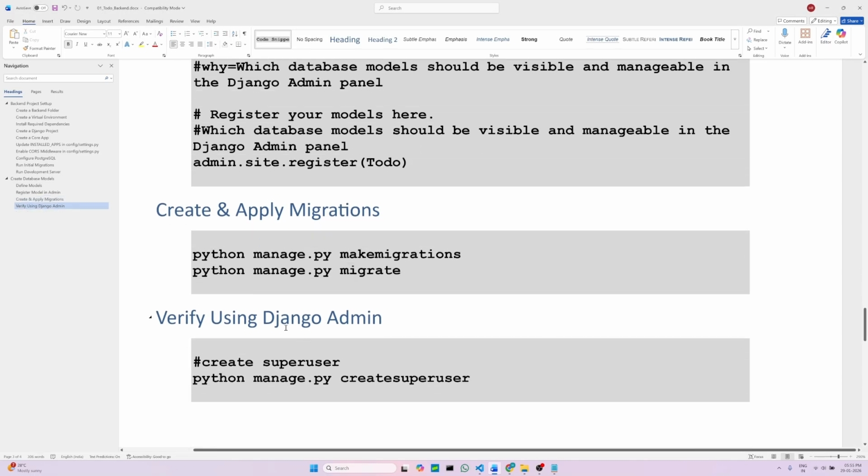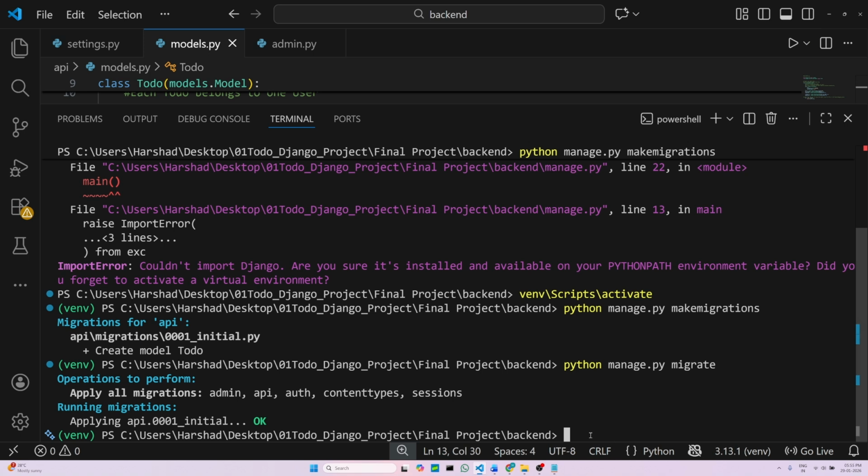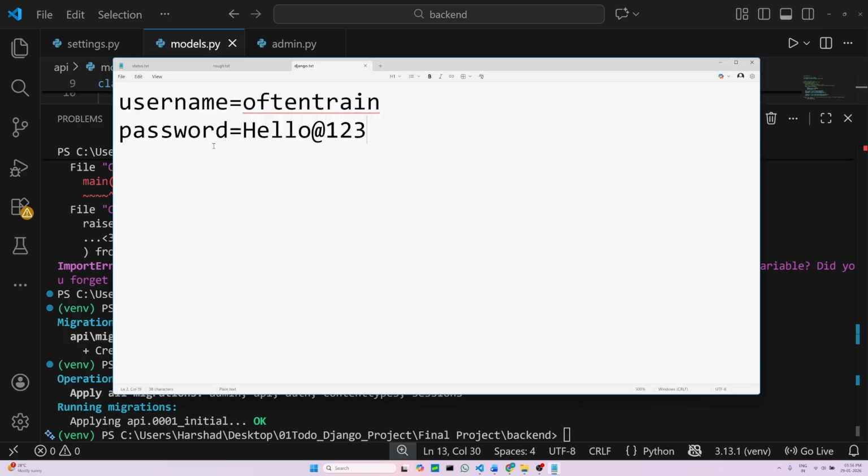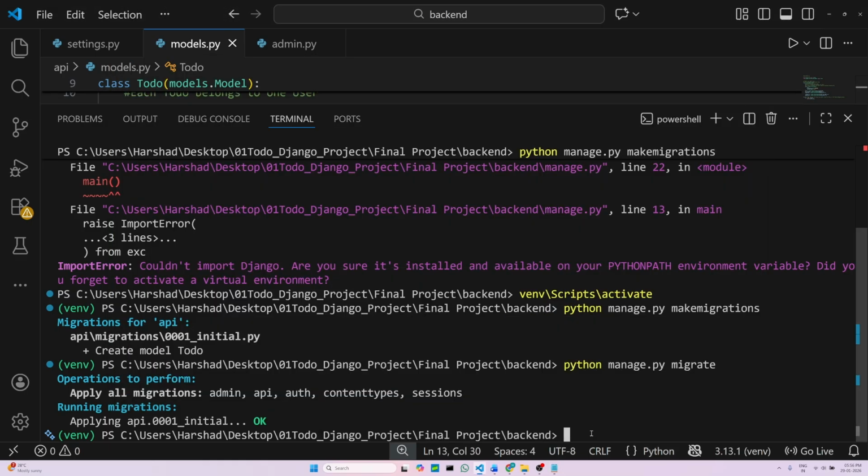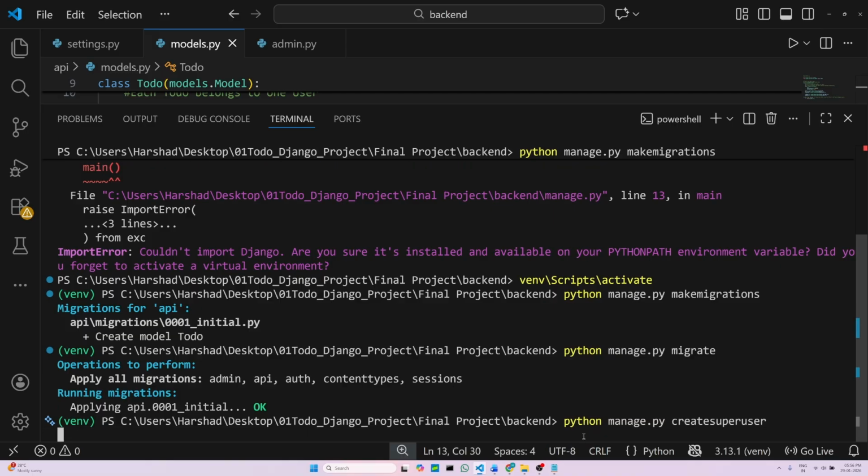Now you can create one admin account. You can create one superuser using which you can log in to the Django admin panel. The command is this: createsuperuser. Copy, python manage.py createsuperuser. And you can create one notepad file where you can write that username and password because you will use it in the future.